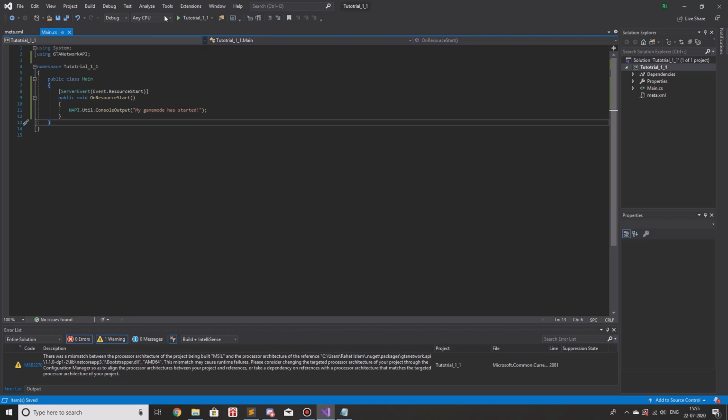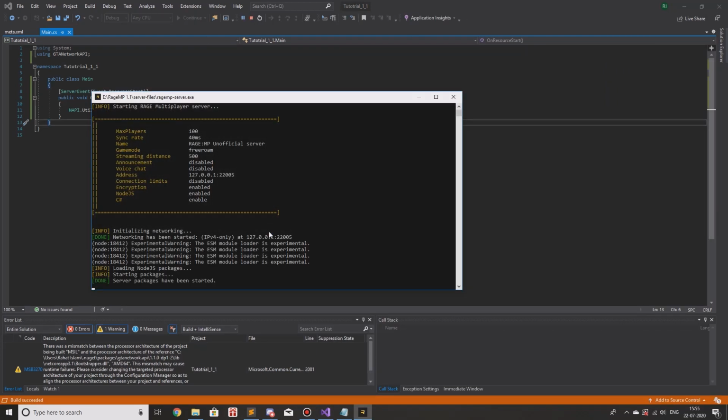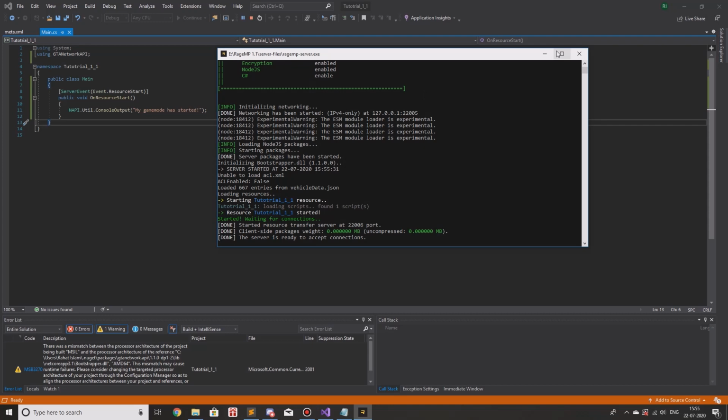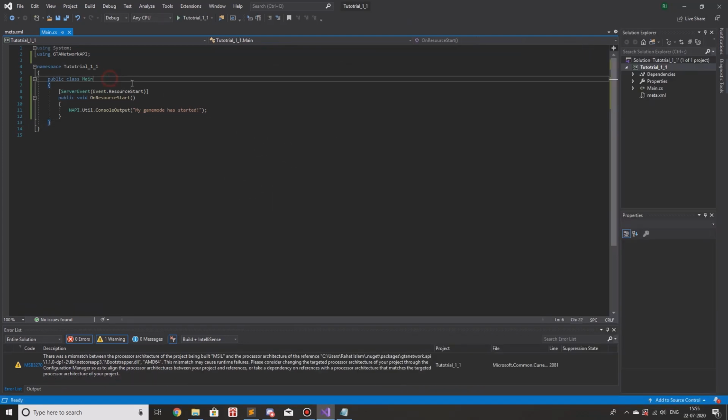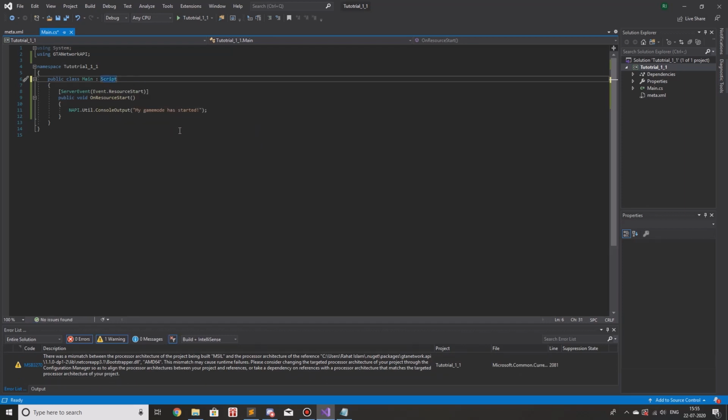Now all you have to do is run. Just wait for it, give it a couple of seconds. Once it starts, you're gonna see, I forgot one major thing. You need to inherit the class. The class needs to be inherited by script. I have no idea how I forgot that. This is majorly important. If you're using GTA Network API, then the class needs to be inherited by script. Again, run the executable file.